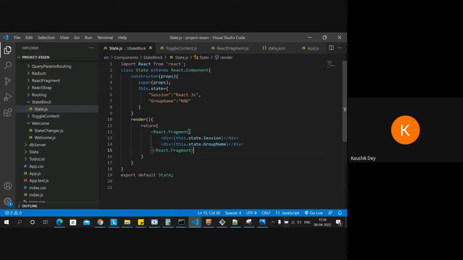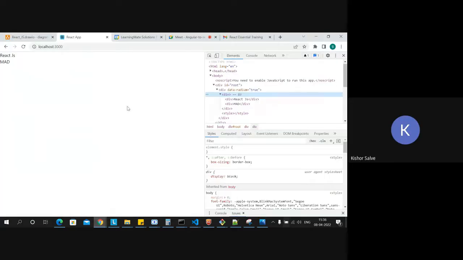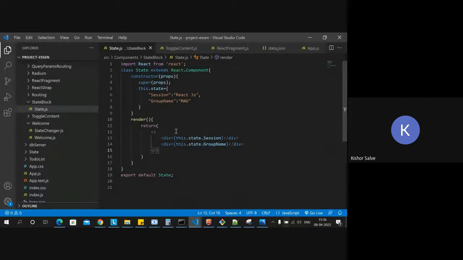Okay. The shortcut of fragment is there. If you're not interested to write the react.fragment, you can use this thing. Same thing. This is a shortcut. Actually, this is code-based fragment, Kaushik. Means you can't use some HTML fragment. You can use the HTML div tag, I have used earlier. So instead of div, you can use react.fragment.